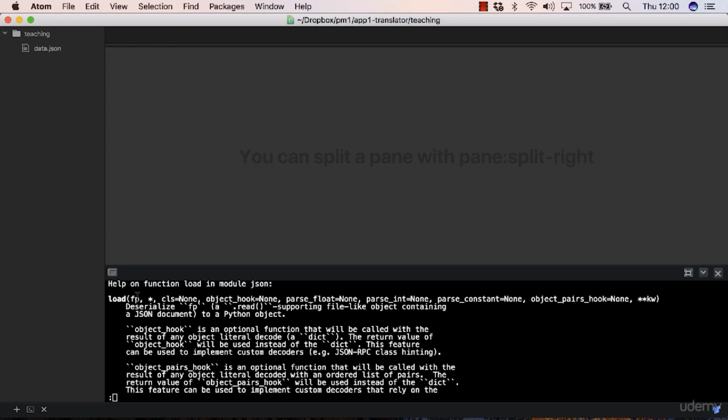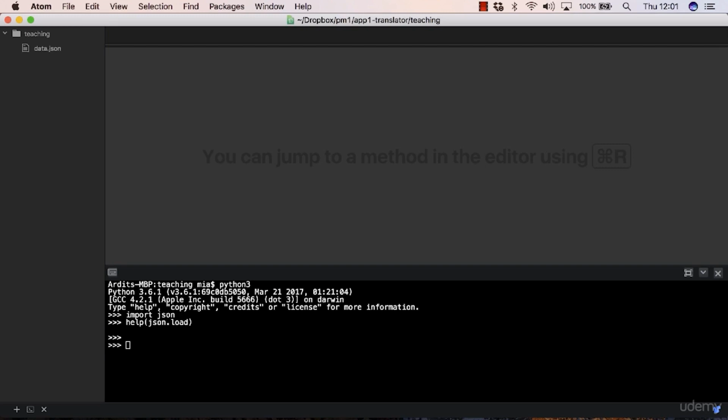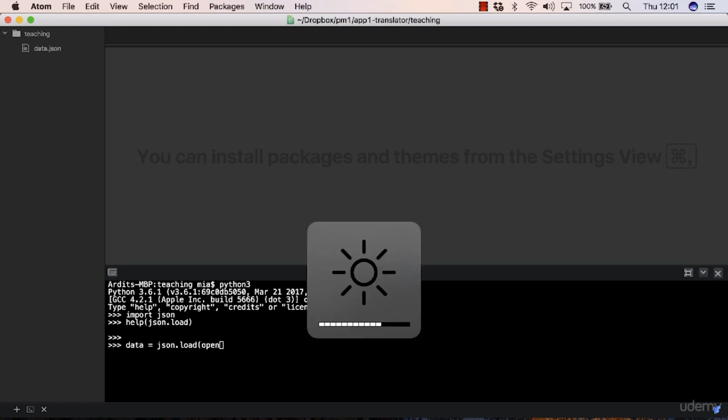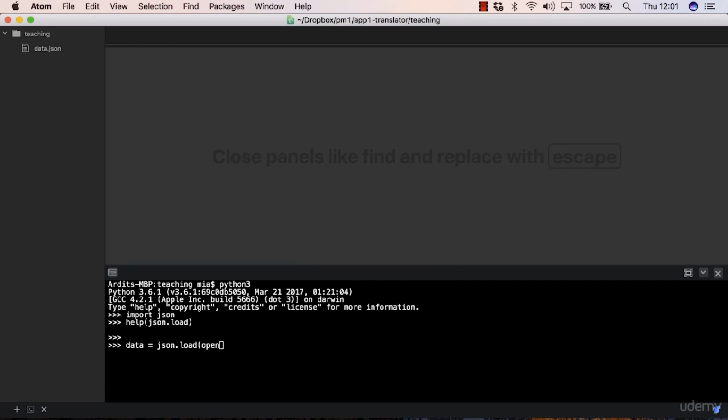So this gets this argument here, which is a file-like object that contains a JSON document. So we're talking about the file object in Python, and we need to create that file. And the way to do that is simple. So JSON again .load. The way we create a file object is by using the open method. You know that already. And then you pass the path to the file.